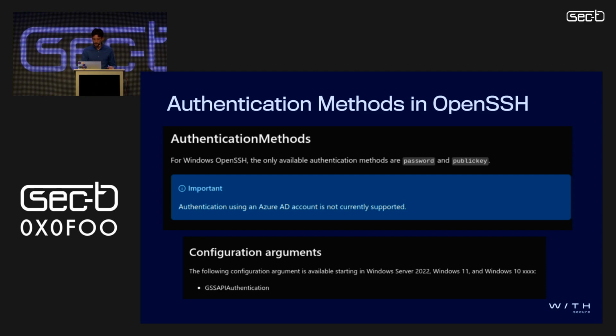As you can probably guess from the title of the talk and the fact that I've launched straight into authentication methods, this is basically going to be the crux of where lateral movement vectors arise. And a lot of them are going to be more or less rehashes of the ones that we already know in Active Directory, but with a few OpenSSH quirks.